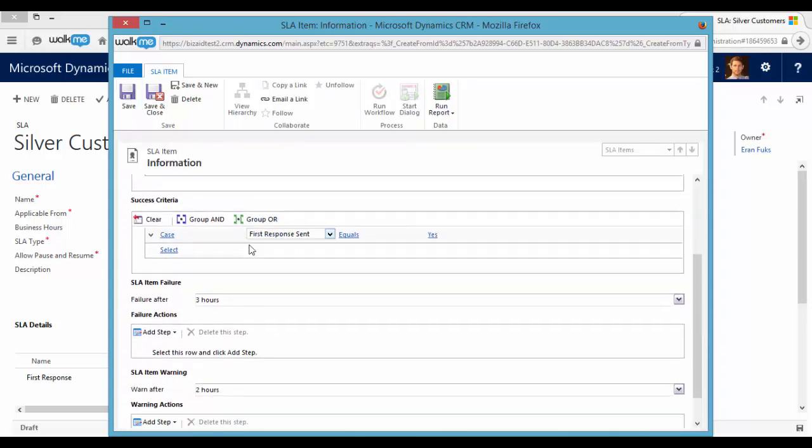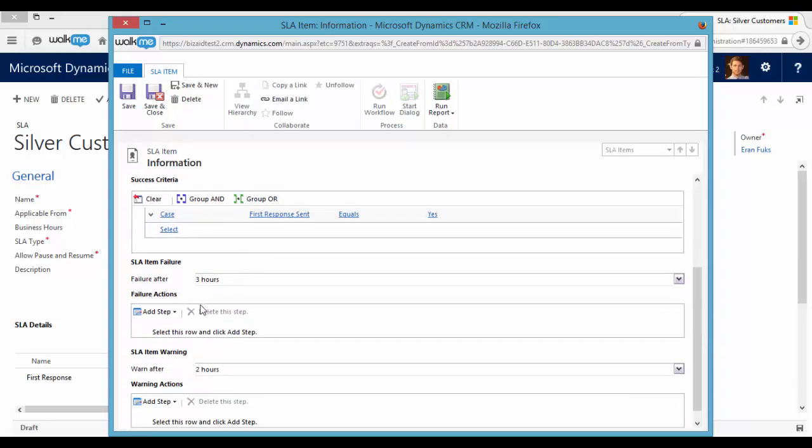Okay, now if I want, I can add a failure action. It works very similar to workflows. After the failure, I can send an email or create a record or change status. Okay, so let's save a new.